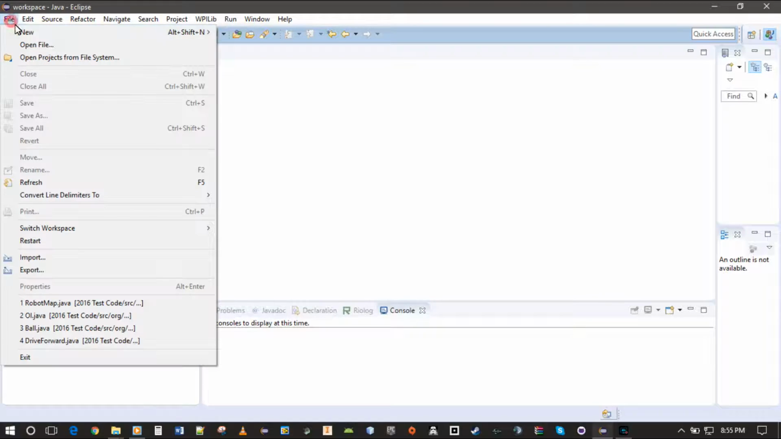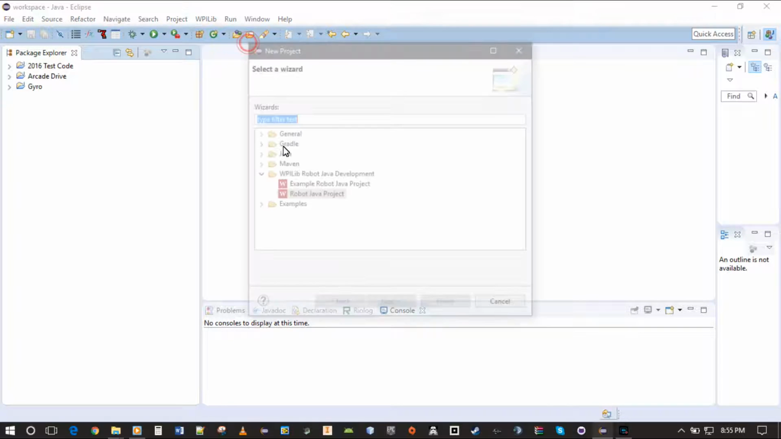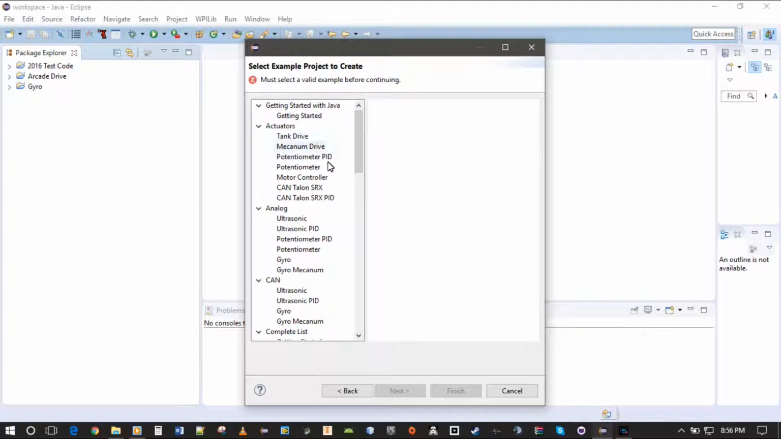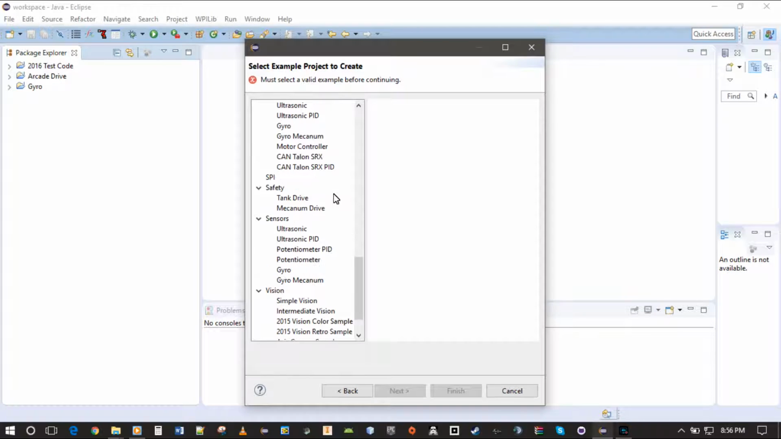So if you go up here to File and click New Project. Now there's two things here: a Robot Java project and an example Java project. Go into the WPILib Robot Java development folder, and there is an example Robot Java project and the Robot Java project. We're going to end up using the Robot Java project, but just so you know what this is for, the example one has examples of just about everything you can possibly do with a robot.